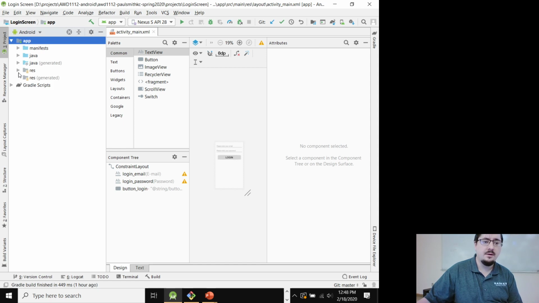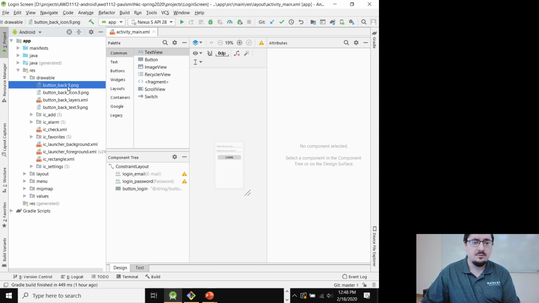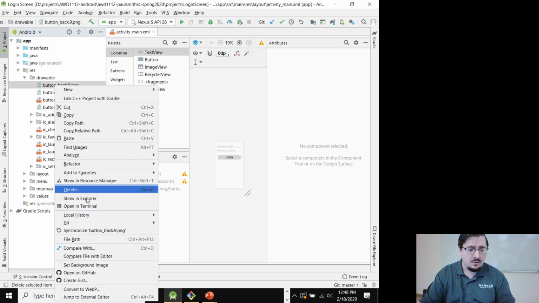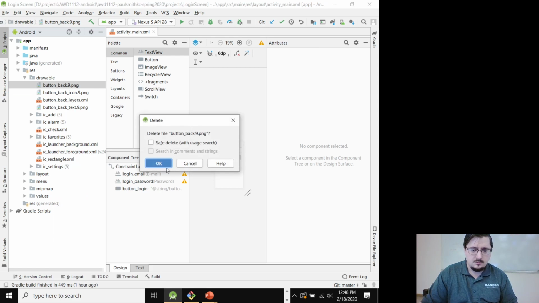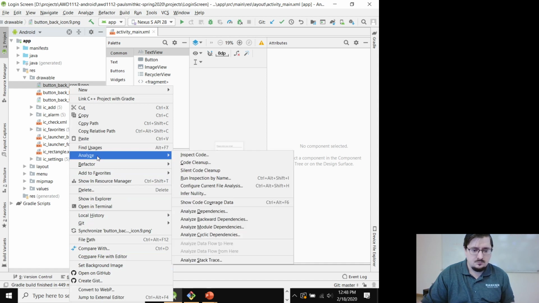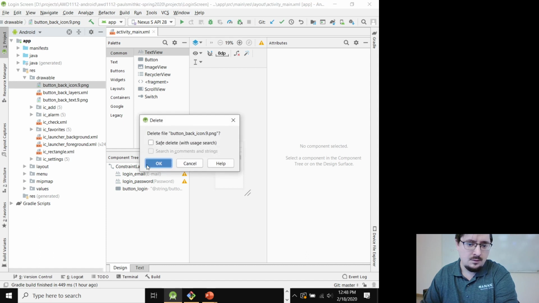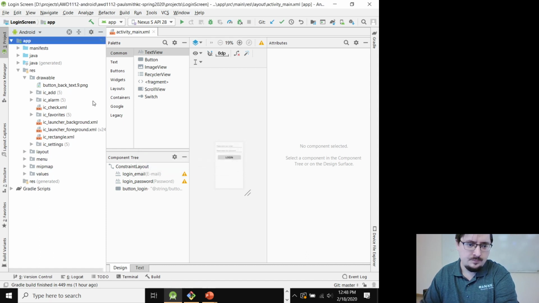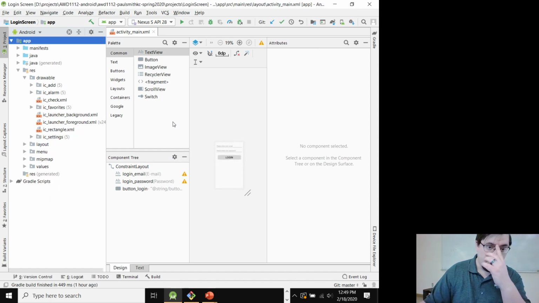So let me go ahead and delete the resource files that I've already created. And why am I not getting a... Oh, because I'm using the wrong keyboard. That's why. Okay, let me delete all of those for now.